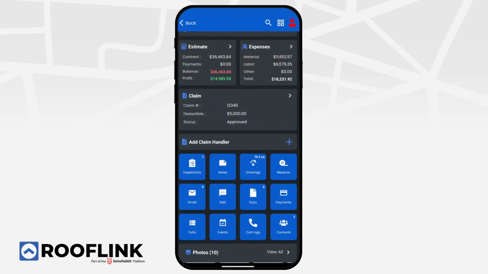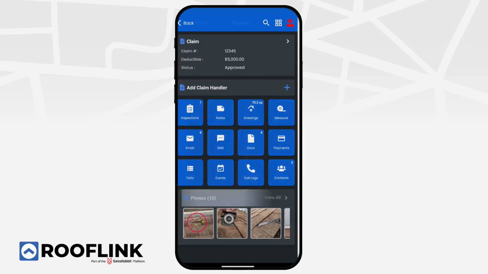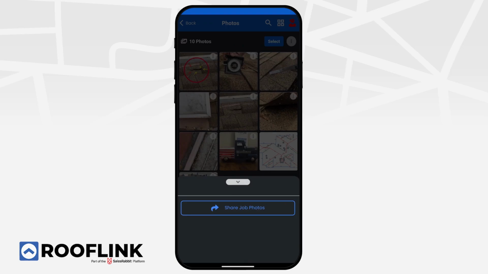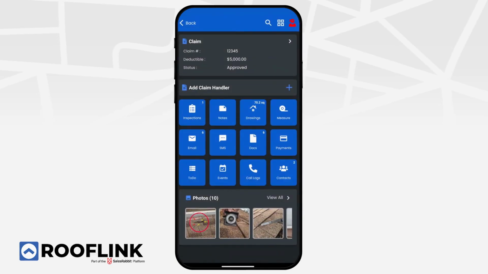All right, moving on. I've already got my claim information. I went ahead and entered that. A little hidden secret about RoofLink that not a lot of people know about is the photos area down here. Any photo you take, when you hit view all, you can actually come over here and hit share job photos. That provides you with a live link. So what that means is maybe I've got 10 pictures here and I give that link to a homeowner, and then maybe tomorrow I add another 20, 30 pictures. As long as they click that link again and refresh the page, it'll show all the new photos. They'll have access to those photos for 30 days.